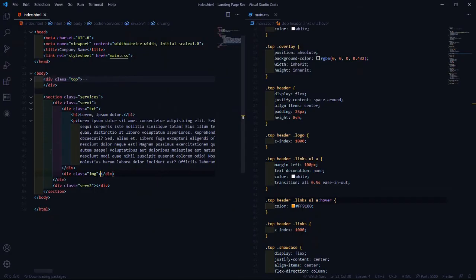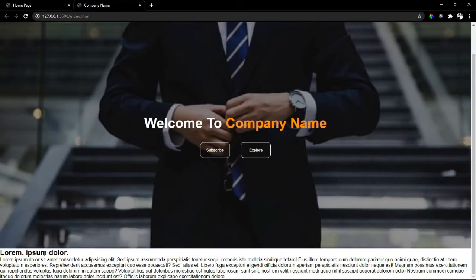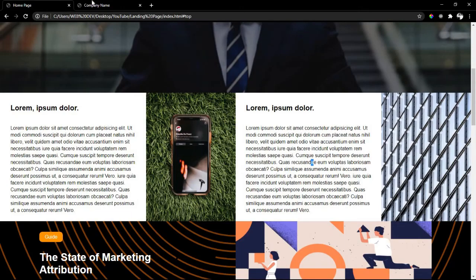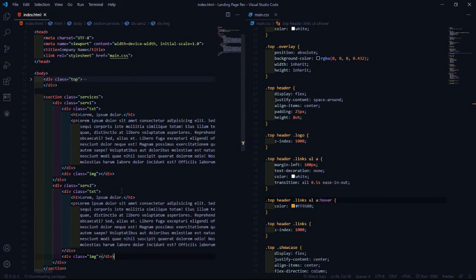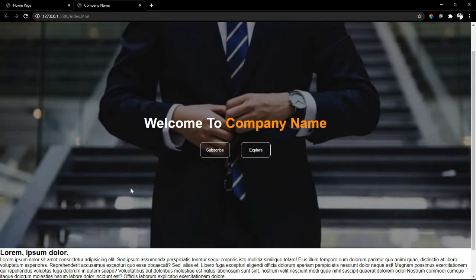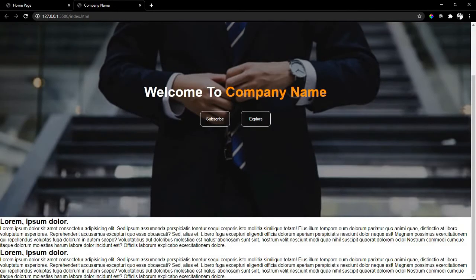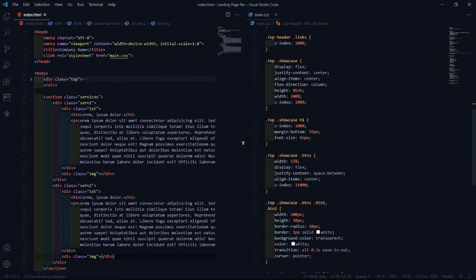So let's copy the same thing, because we're basically going to have two of these here. We have one of these and one of these here, so we're going to have two. So let's just copy everything in this service one, that is the div of text and image, and paste it in here. So now we have two of these. Now let's jump in and style it.